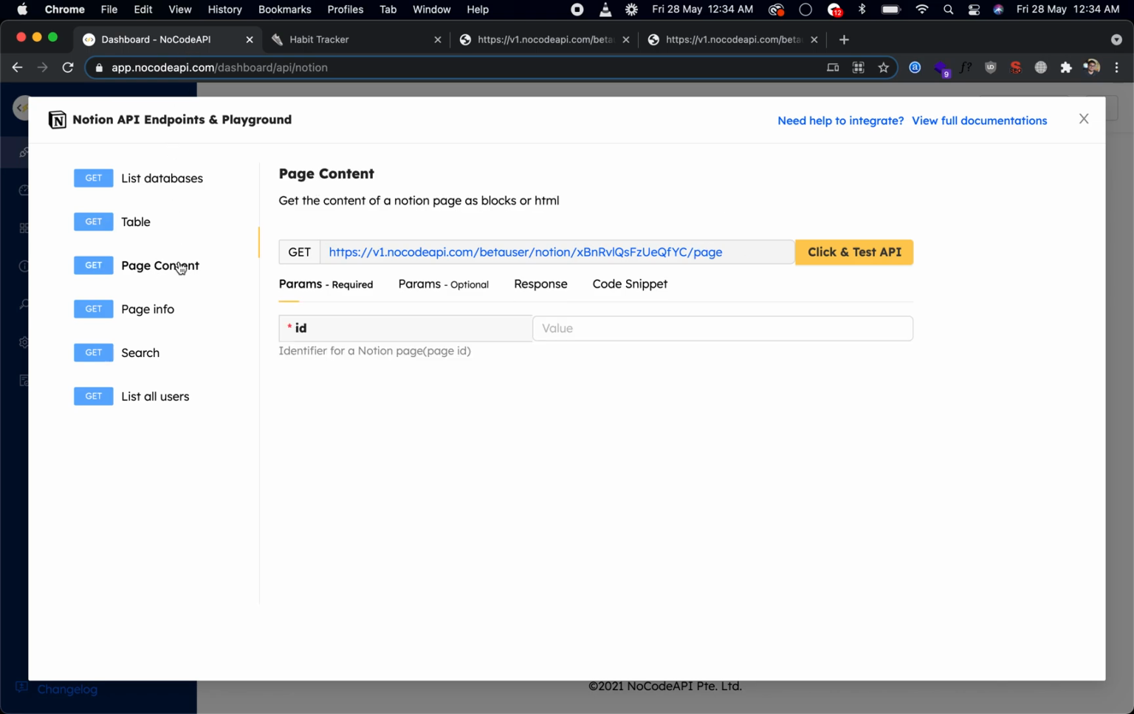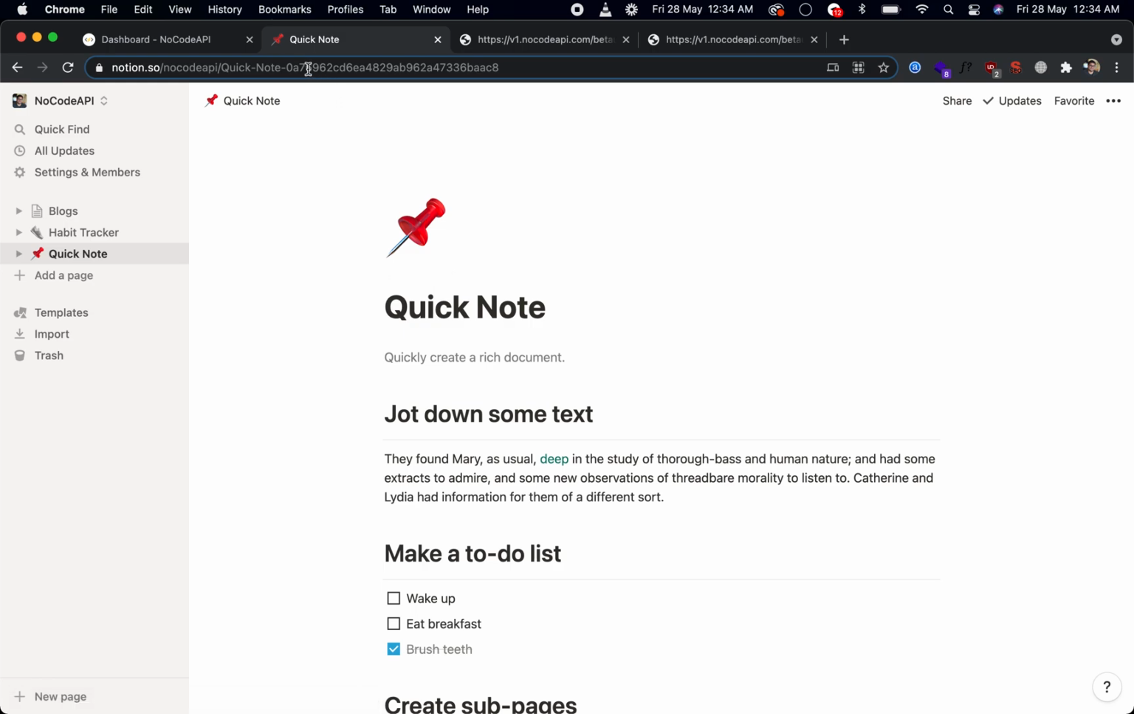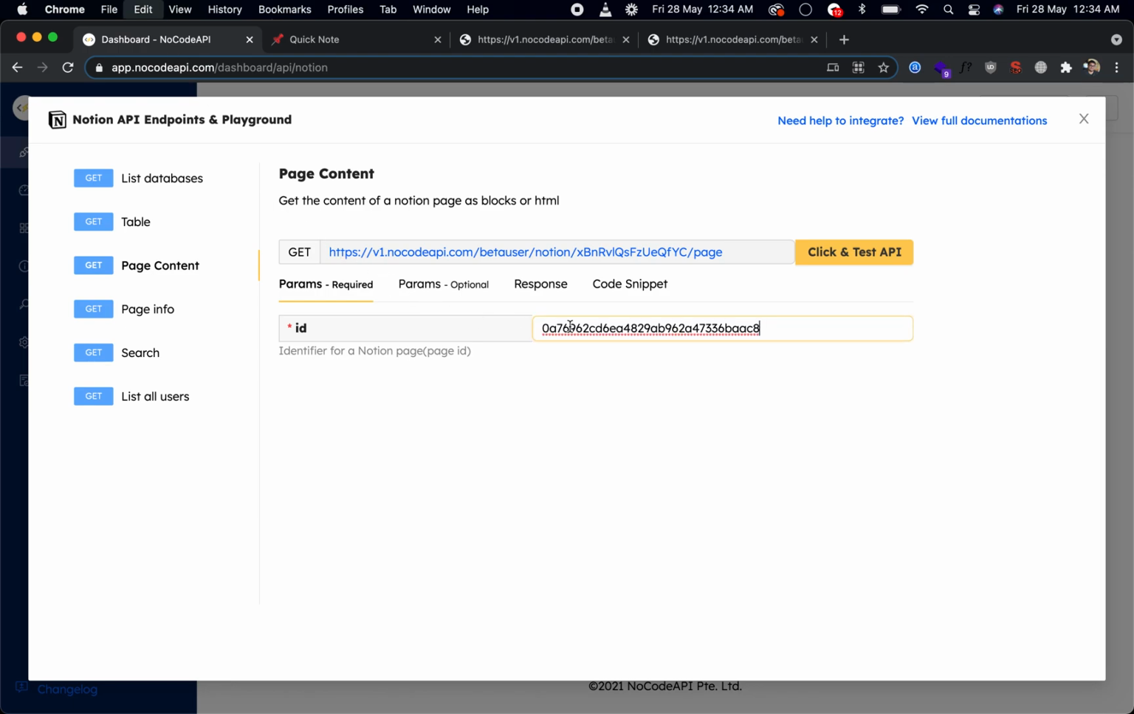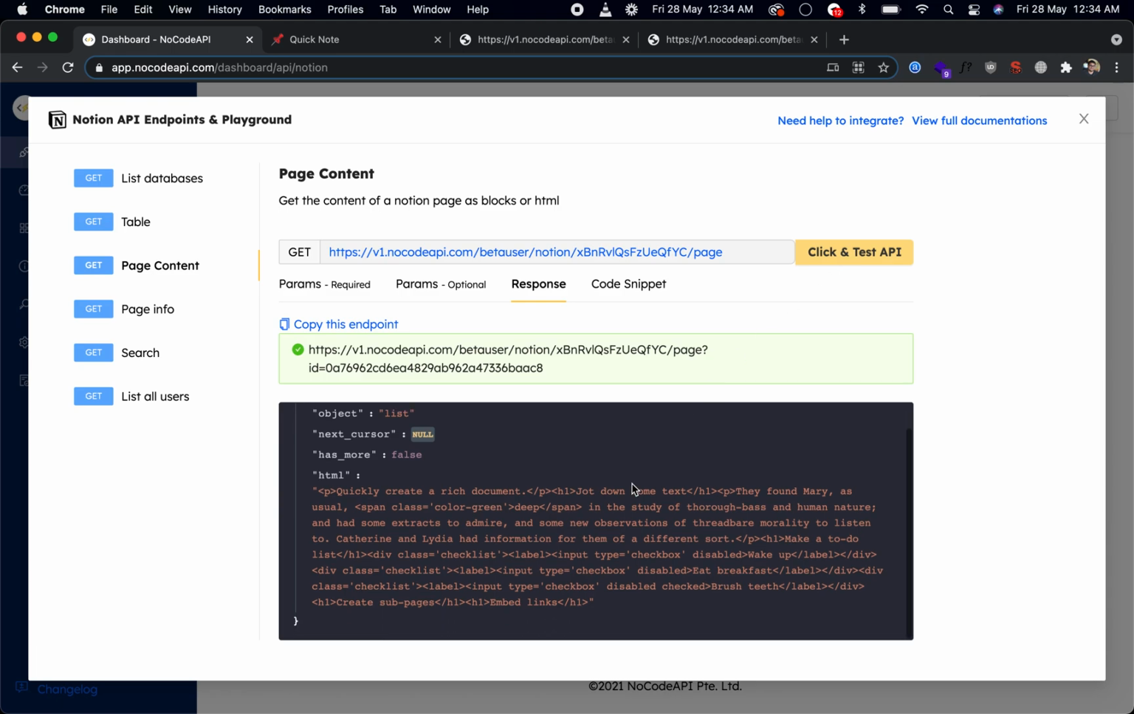and you can also get the page content of a particular page as HTML content. Like suppose we have this quick notes page, so what we need is just this page ID, copy this and paste it over here and click test. So we extract all the content and parse it into HTML content. This is the HTML content you got from there.